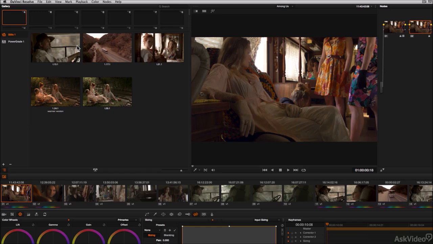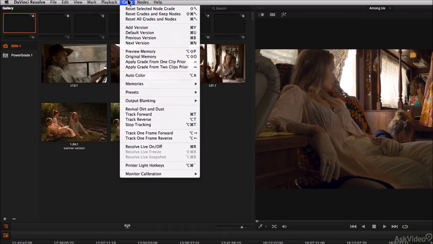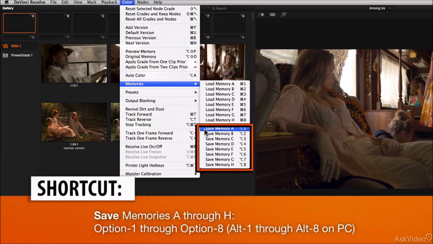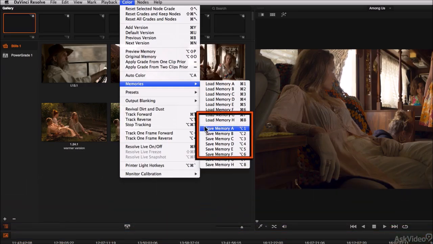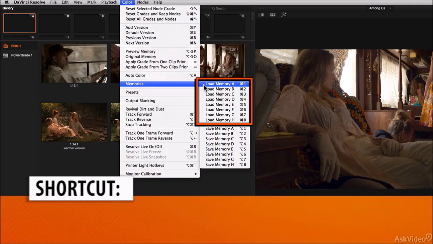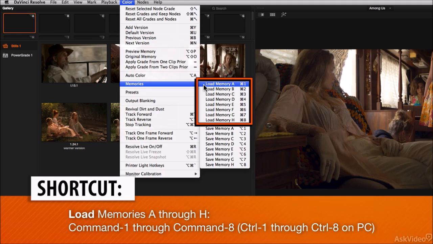To start off with, if I want to store something as a memory, I can go up to the color menu and down to memories, and I want you to notice there's options for save or load memories. Save memory A through H on a Mac would be option 1 through option 8, or on a PC, alt 1 through alt 8. Then you can load or apply those memories to other shots on a Mac with command 1 through command 8, or on a PC, control 1 through control 8.